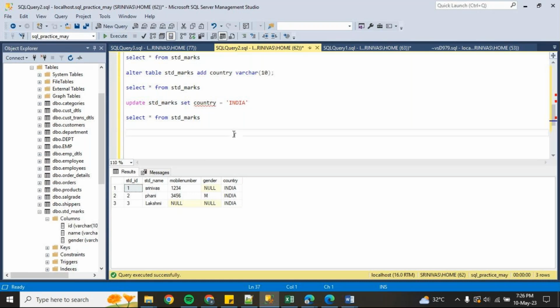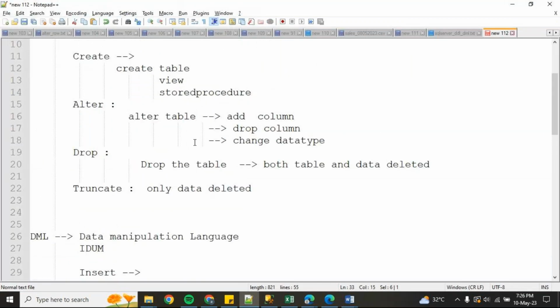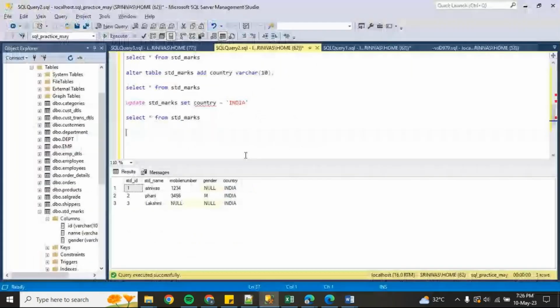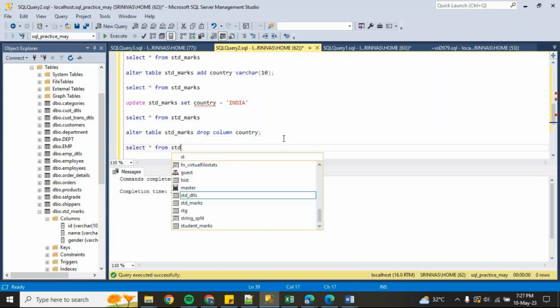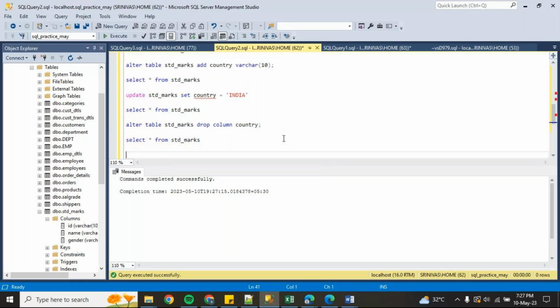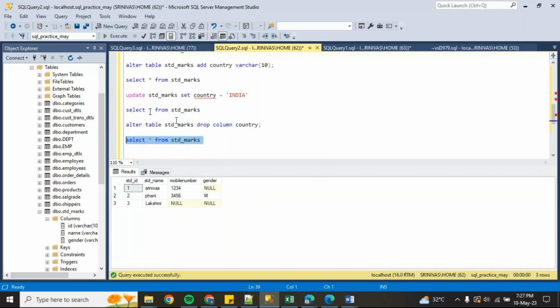Now, drop the column. Alter table std underscore marks, drop column name. I think column is required or not. Yes, it is required. Now select star from std underscore marks. You can do like this. Okay, the column is removed.